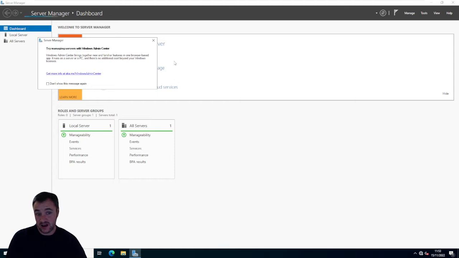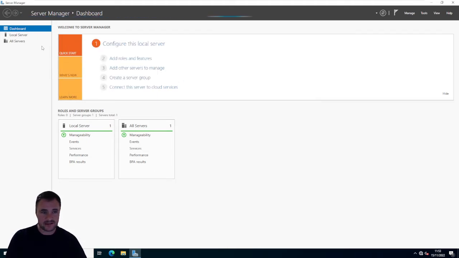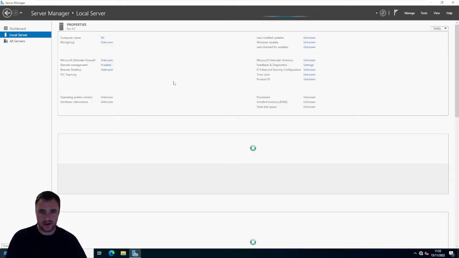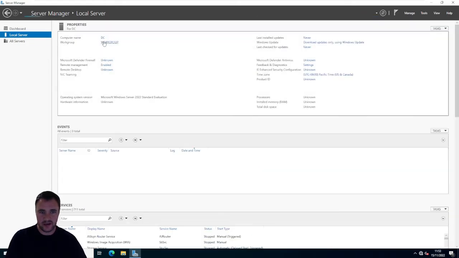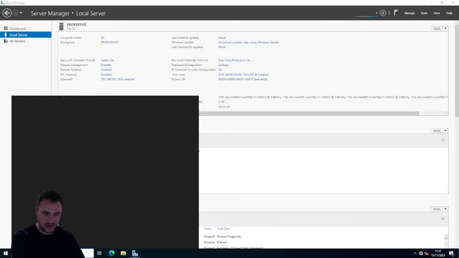That should verify our host name within a few clicks. So if I go to Local Server, we should be able to see our host name on there. Maybe not our IP address. So we've got DC up here. It's part of a workgroup, so it's not part of a domain at the minute. And oh, correction, it's Server 2022, which is good. I'm just going to quickly jump on command prompt.